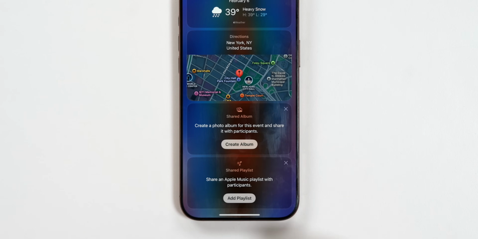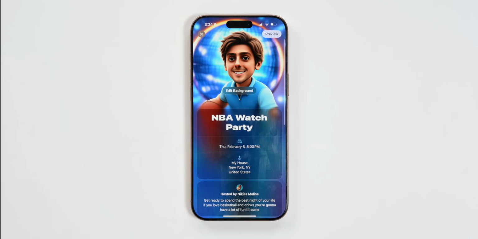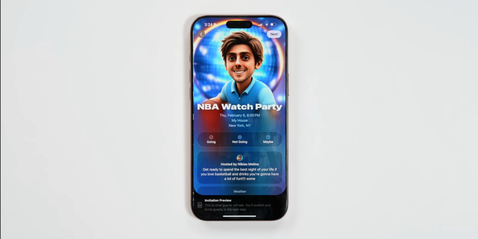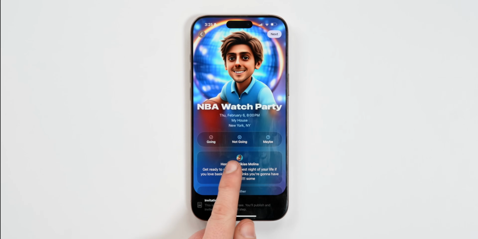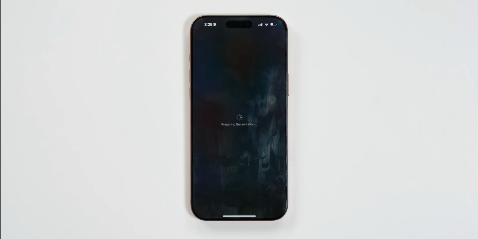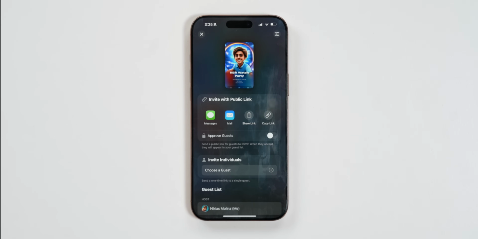And you can also add a playlist. Okay, our party looks pretty good right now. You can tap on preview, and now it will show us a preview of how that invite will look, so people can say they're going, they're not going, or they are maybe. I don't like people who say maybe. Either you're going or you're not going. Don't stay in between. Then if we tap on next, it will prepare the invitation, and this is the way that you share that invite.